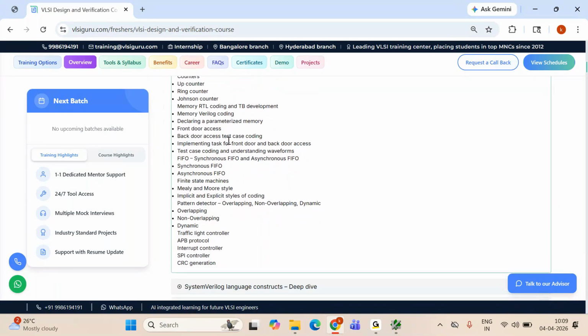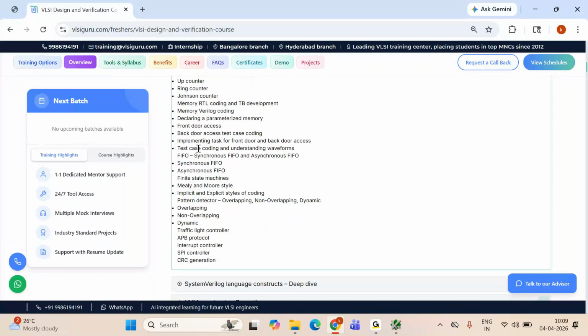Okay. Then we'll be going through memory, right? It has two types of accesses basically. One is called front door access, the other is back door access. Front door access means you tap into the interface of the memory signals and you load the data into the memory. That is what is called front door, which basically consumes simulation time.